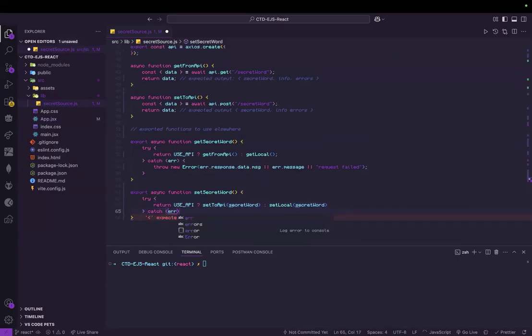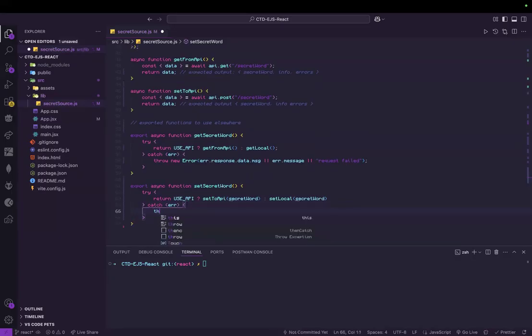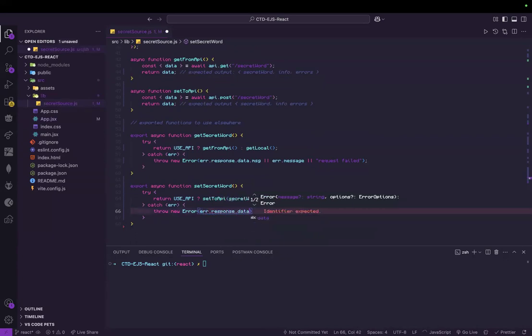Then just catch any errors that we have for some reason. Throw new error. And same thing here, handling all of our possibilities. Error dot response dot data dot message, or error dot message if it's local, or if something really crazy is going on, just say request failed.